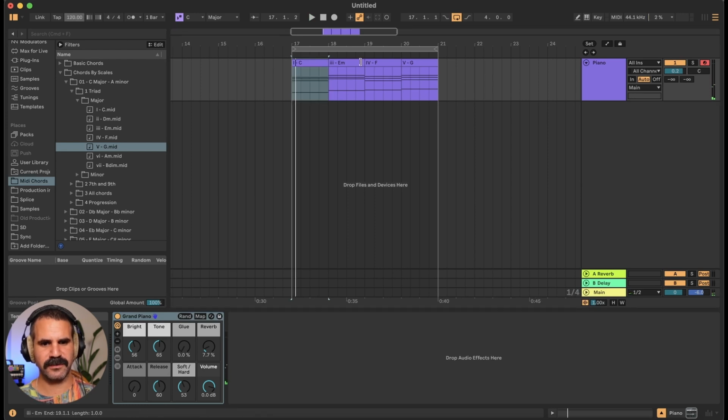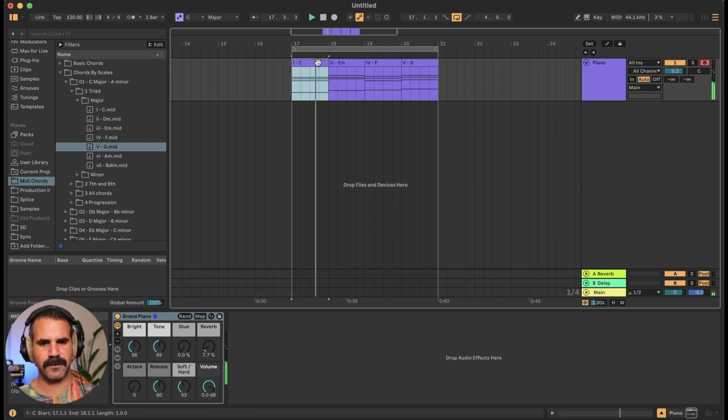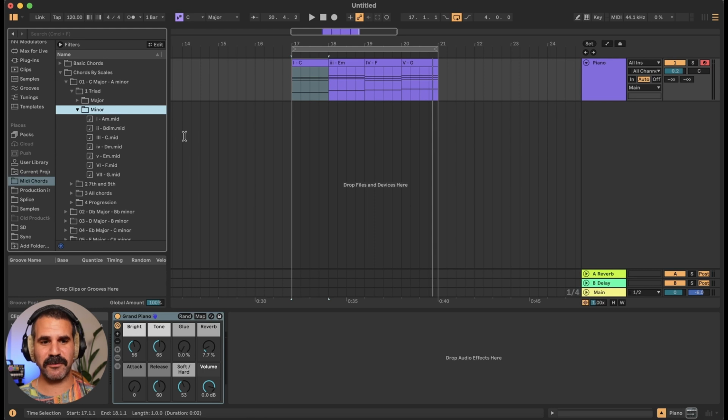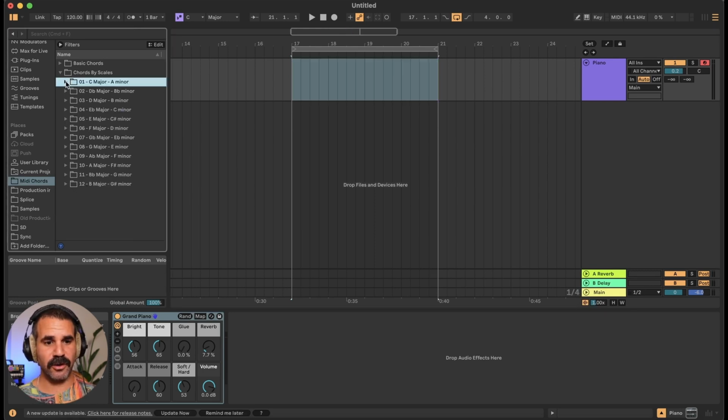Change it to 120. Nice. They sound good together because they're on the same scale. Basically, every chord that I choose from here and put together, they will sound good. I can also play with the minor scale, which would be A minor. Cool, let's delete it.